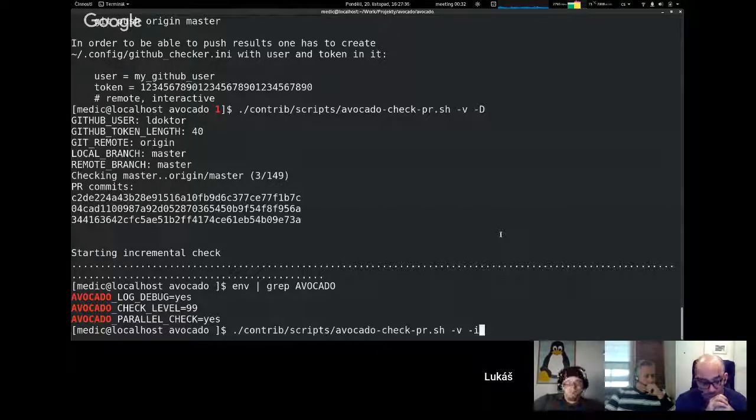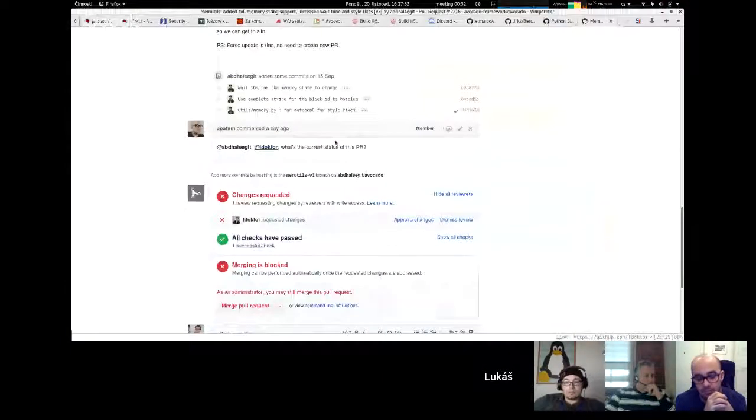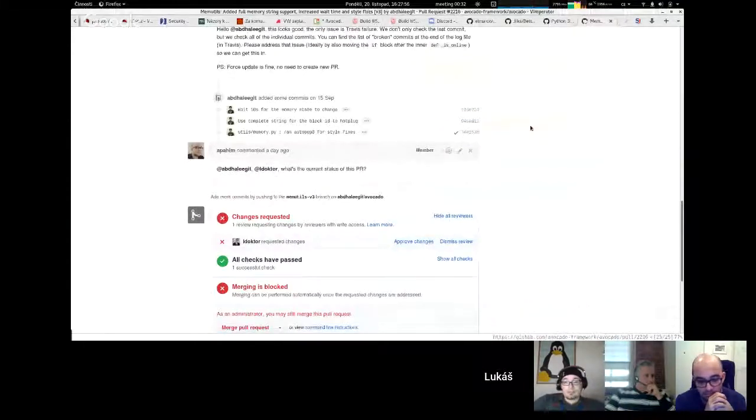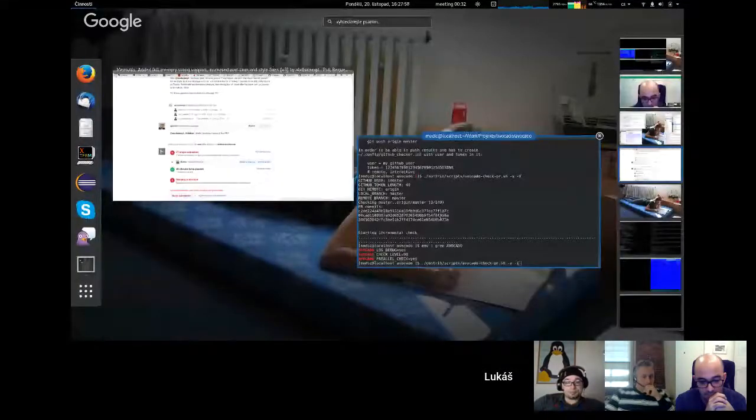What the -e does is that when one of those checks fails, it asks me whether it's fine or not, so I can manually double check whether it's correct or broken and force the results. Anyway, before I execute this, let's take a look here. You can see there are 3 commits. The 3 commits are here.